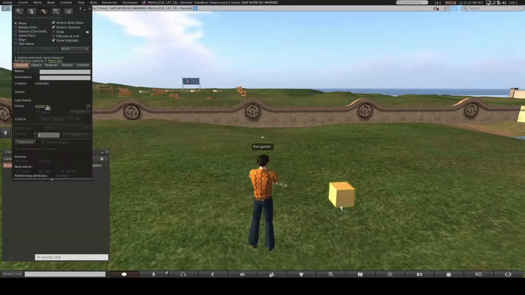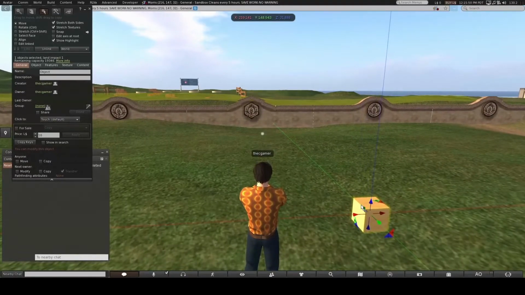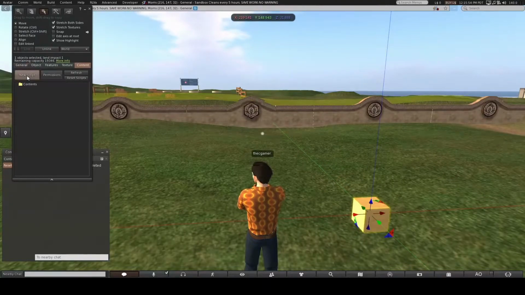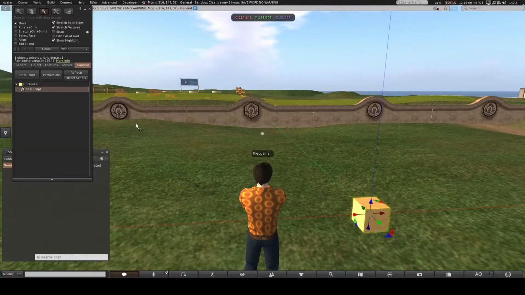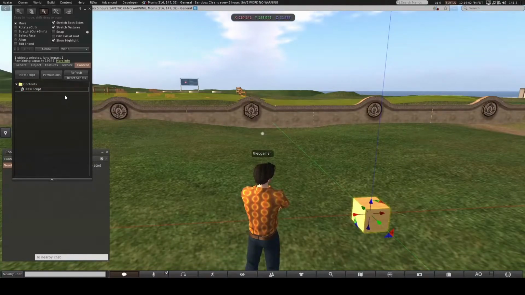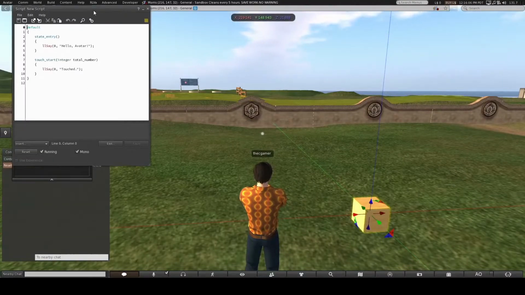You start off by rezzing a prim. You can come over to the content tab and click new script. You can double click that to open it. There we go.